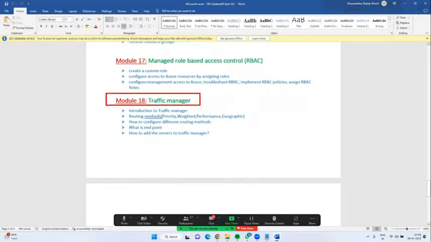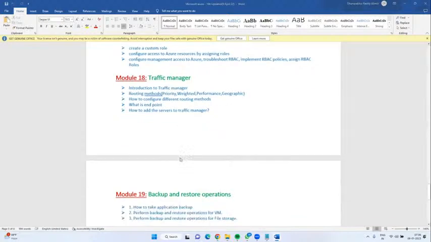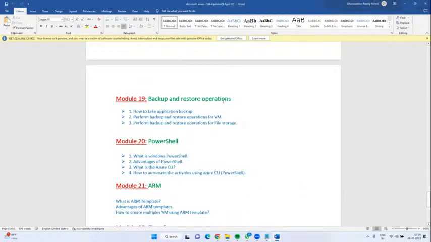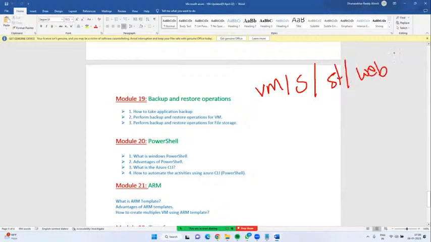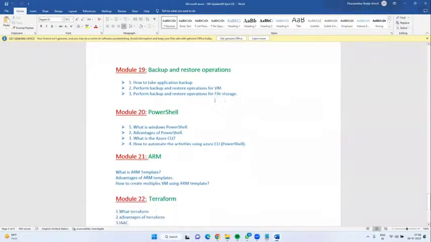Okay, module 18, traffic manager. This is a load balancer. What is the load balancer? How to distribute incoming traffic among multiple virtual machines, that we will see in module 18. Next, module 19, backup and restore operations. I said there is a virtual machine, a SQL server, a storage account, a web app, and some other services. If by mistake or accidentally they are deleted, how to restore all these services? That all we will see in backup and restore operations.